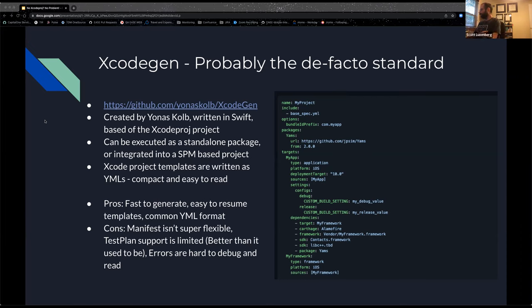The pros of using Xcodegen are that it's a really fast generation, because the YAMLs are pretty lightweight. There's not a lot of overhead in reading a YAML. It's easy to use multiple templates, and it's a common YAML format, so it's pretty flexible to drag and drop these templates into multiple places and reuse them. You can actually link templates from one YAML into a different one by using the include folder.